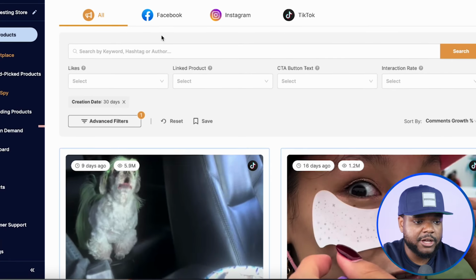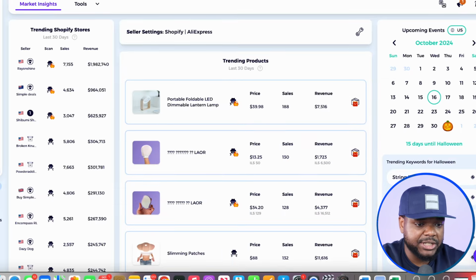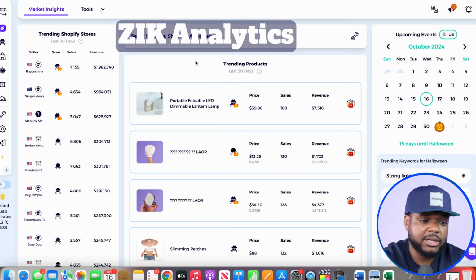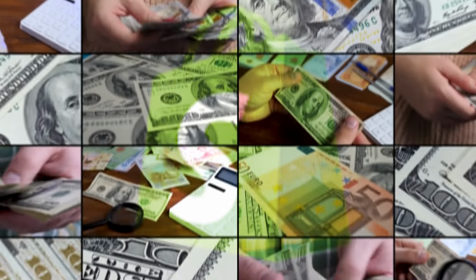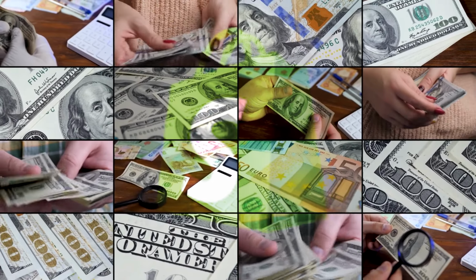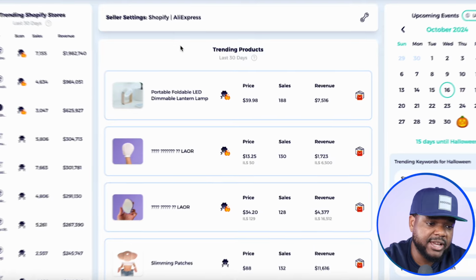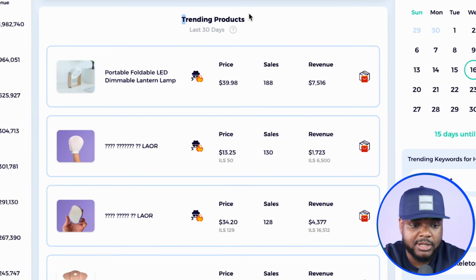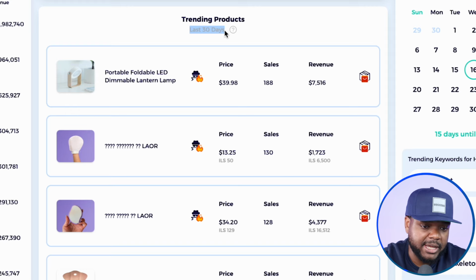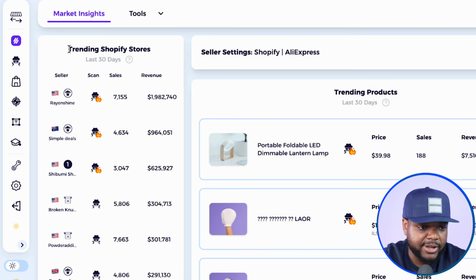But moving on to the third app that I would recommend that you check out, which is Zeek Analytics. Now Zeek Analytics is another tool that I've been using for many years, but I've recently been using it when it comes to spying on how much money different Shopify dropshippers are making. As you can see over here on my dashboard, they've got this section that's going to show you trending products that have been selling well over the last 30 days. And they've also got this section over here where they're going to be able to show you trending Shopify stores in the last month as well.